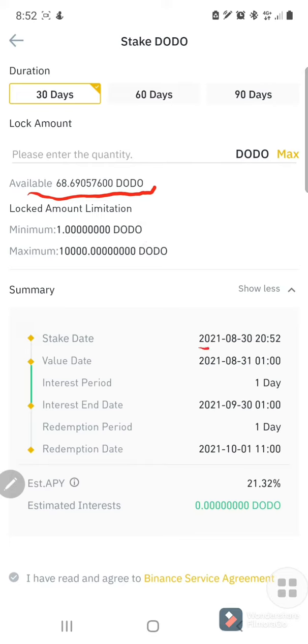And then the stake date today is August 30. But the interest period increases every day, and it's going to start tomorrow. Interest end date would be September 30. Redemption date would be October 1. Estimated interest. So I have to fill this up.